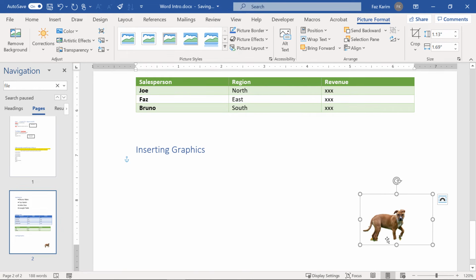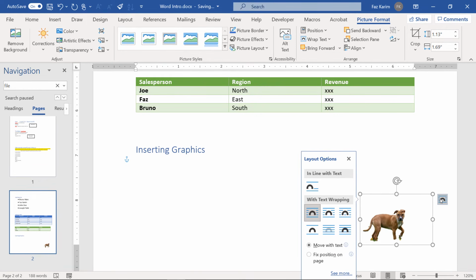Inserting graphics, inserting images, something you're probably going to do heavily within Word. Don't forget to adjust the layout options like I did when you're moving it around. But also don't forget there's a wide variety of tools that you can use in the Picture Format tab to edit and format and modify these images.